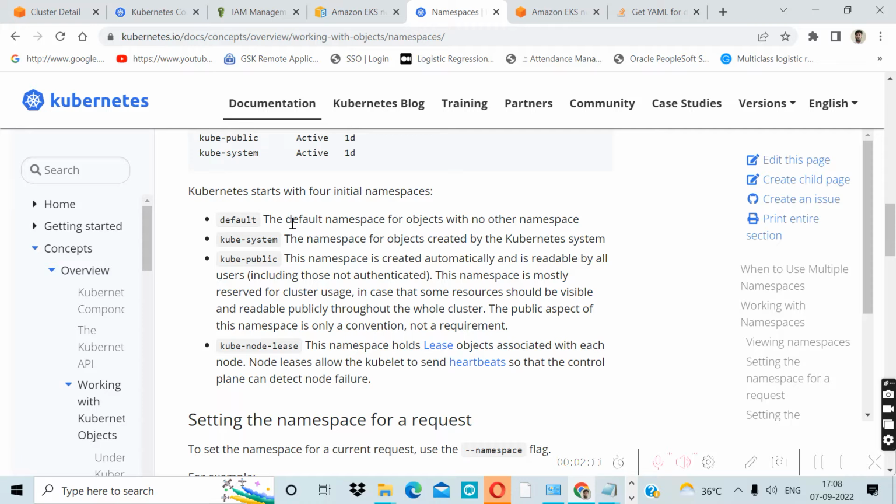And the third one is kube-public. This namespace is created automatically and is readable by all users. This namespace is mostly reserved for cluster usage only. And the last one is kube-node-lease. This namespace is used when we are creating a node and, due to some reason, our node is not ready. So kube-node-lease will hold that node. So these are some of the default namespaces.